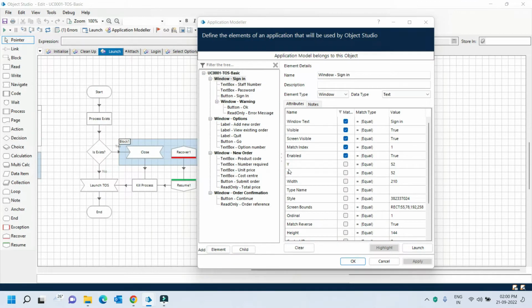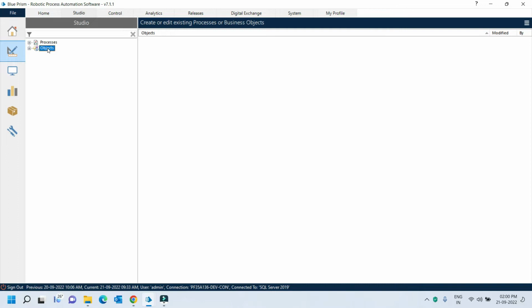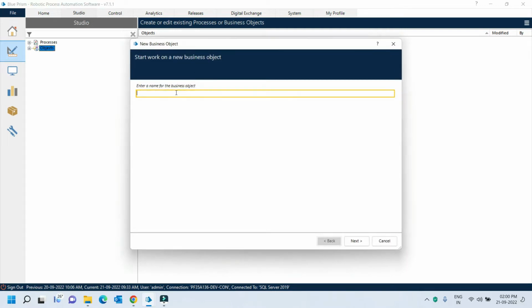In order to interact with Application Modeler, we need an object. Let's create the object first. Here click on objects, click on create object and give a proper name for your object. While giving a name to your object, make sure that you are following a naming convention. The ideal naming convention will be like application name and purpose of that object.